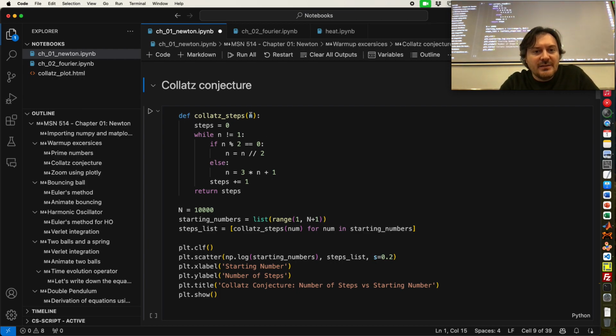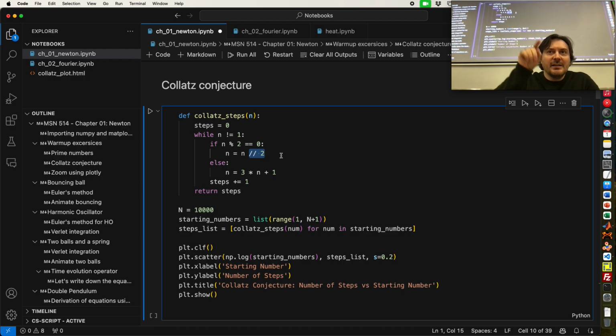So define Collatz steps. Number of steps is 0, while n is not 1. So we start with n, while n is not 1. If n is divisible by 2, then divide it by 2. This one divides by 2, but it returns an integer. It's different from just n divided by 2. Just one slash will give you a real number, and it will create some problems. But if you do 2 slashes, then it's an integer. Good. If it's even, you divide by 2.